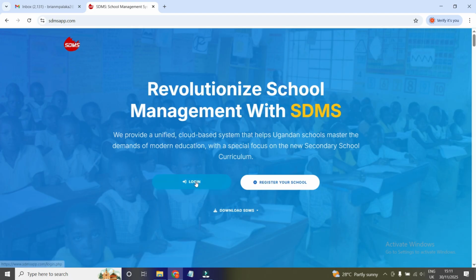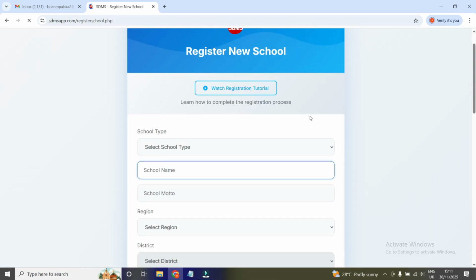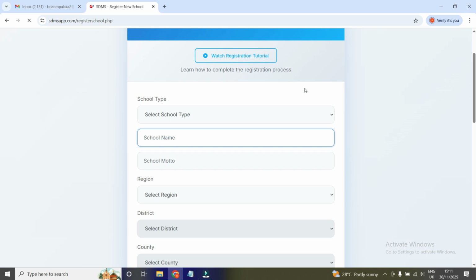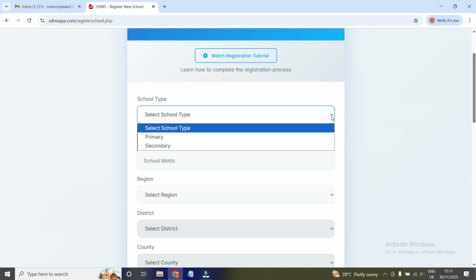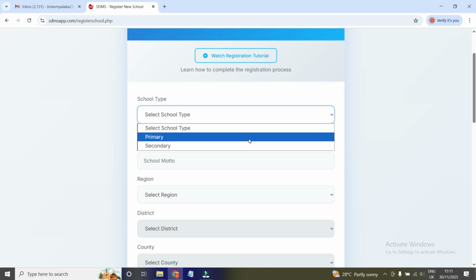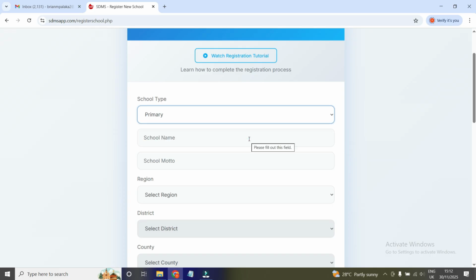We don't log in yet, but we are creating a school account. So we register a school. Yes, like I said, we are going to register a primary school account. So the first thing that we are asked here on this form is what school type we are registering, and we shall say primary school.